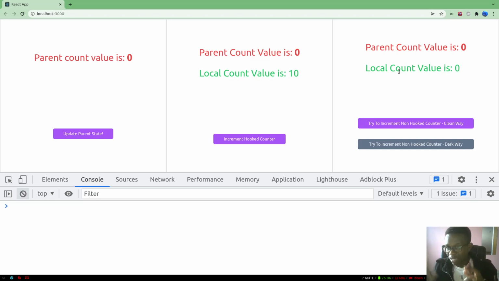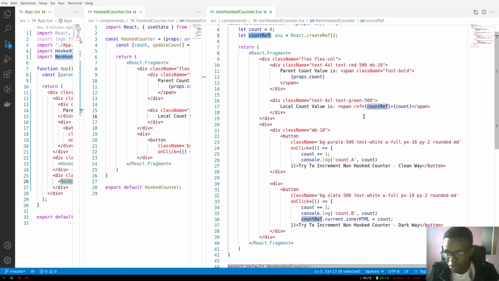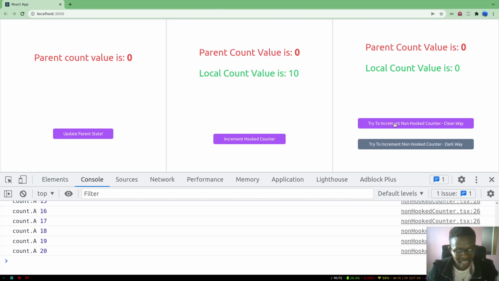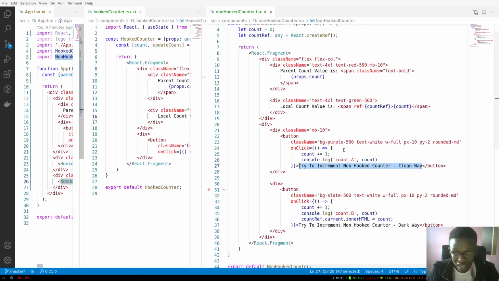We are going to go a little bit further and do some patching, simply going out of the norm of React, where all the UI should be updated by directly manipulating the elements in HTML. That's just simple. Let me show you. The first method is this: try to increment the counter the clean way. Okay, we are trying to increment it the clean way, but nothing is incrementing on the UI. This value is not incrementing, but we are seeing a lot of incrementing on the console. Okay, that's the first part.